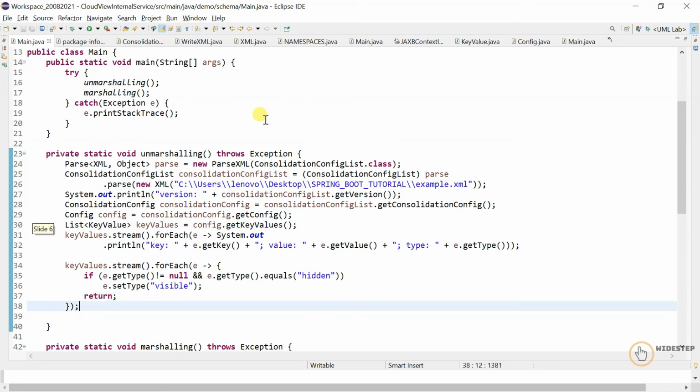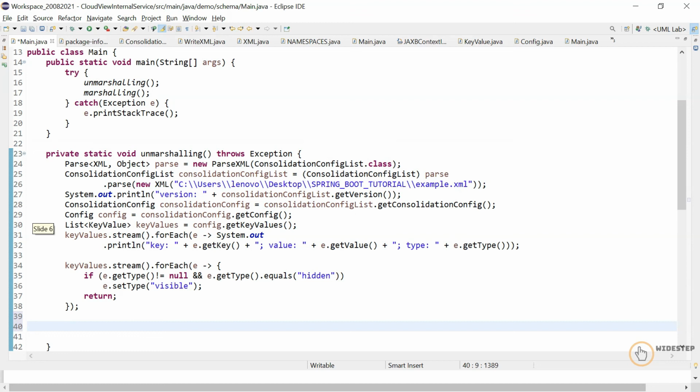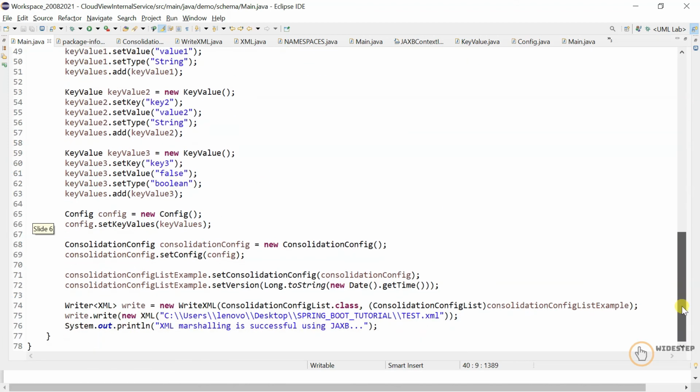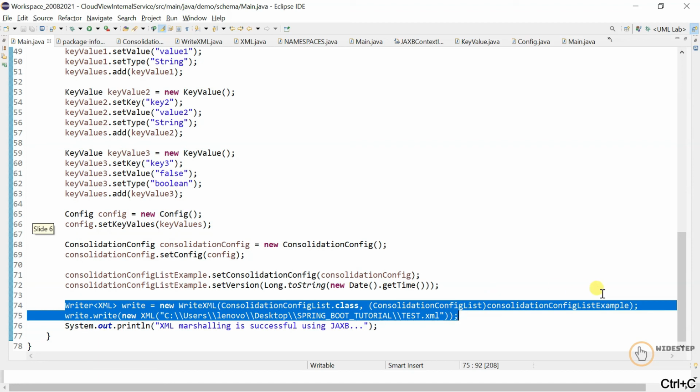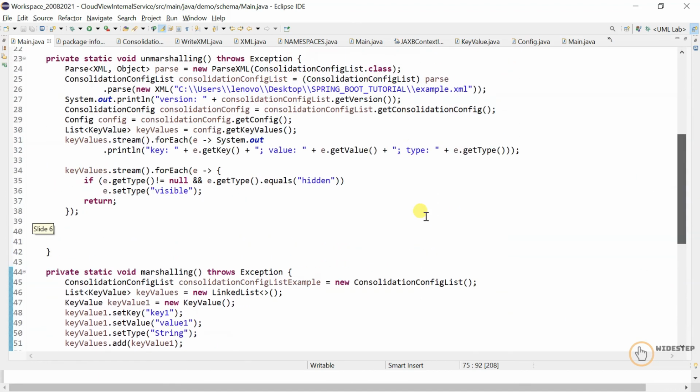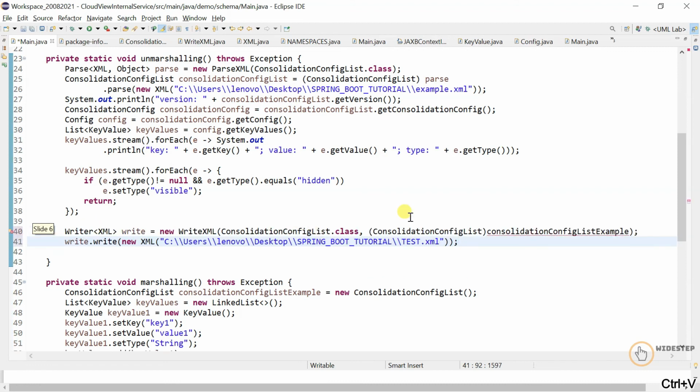And then we need to write the marshalling code here, which we already have. So let's copy that, paste it right here and change this. This variable should be here, and this will be the example file, because we are updating the existing XML file, we are not creating a new one, so just remember that.